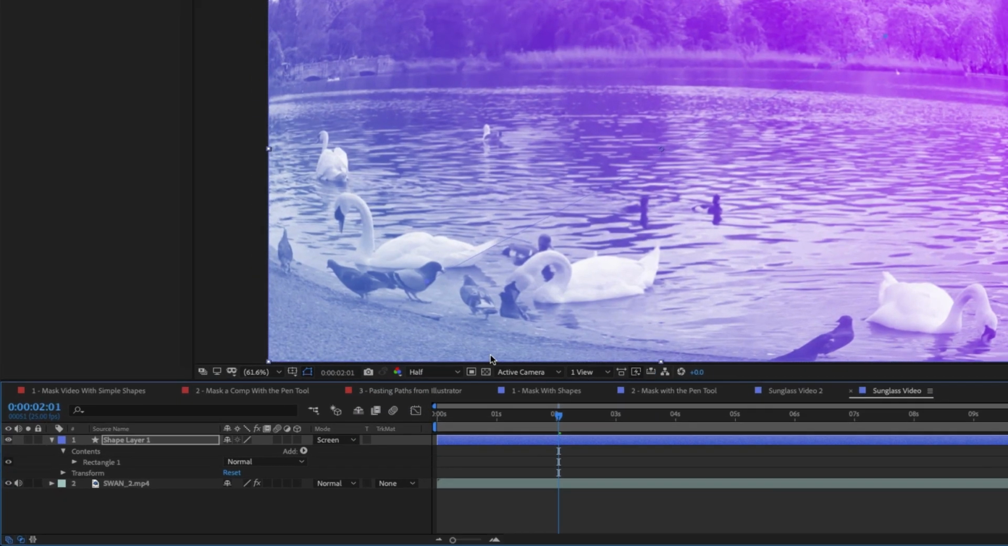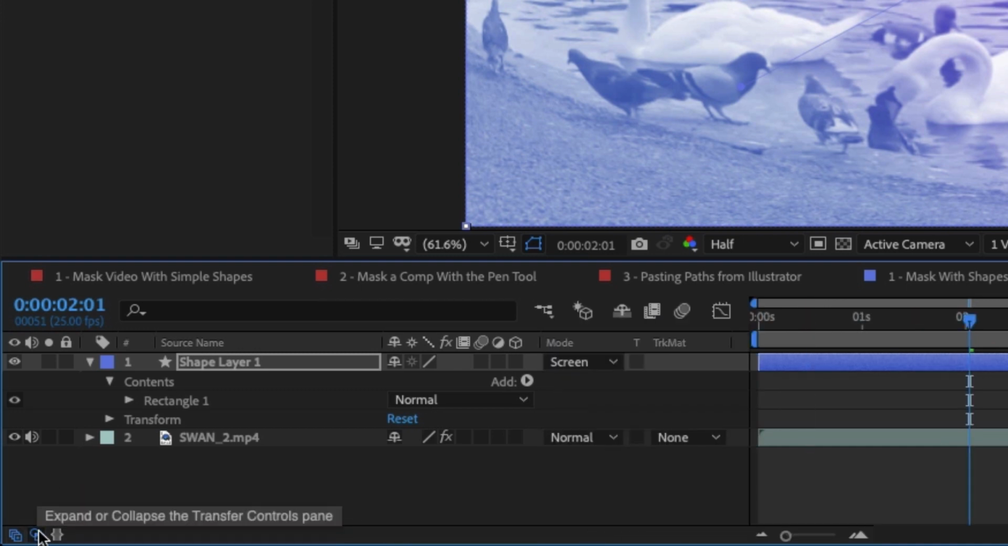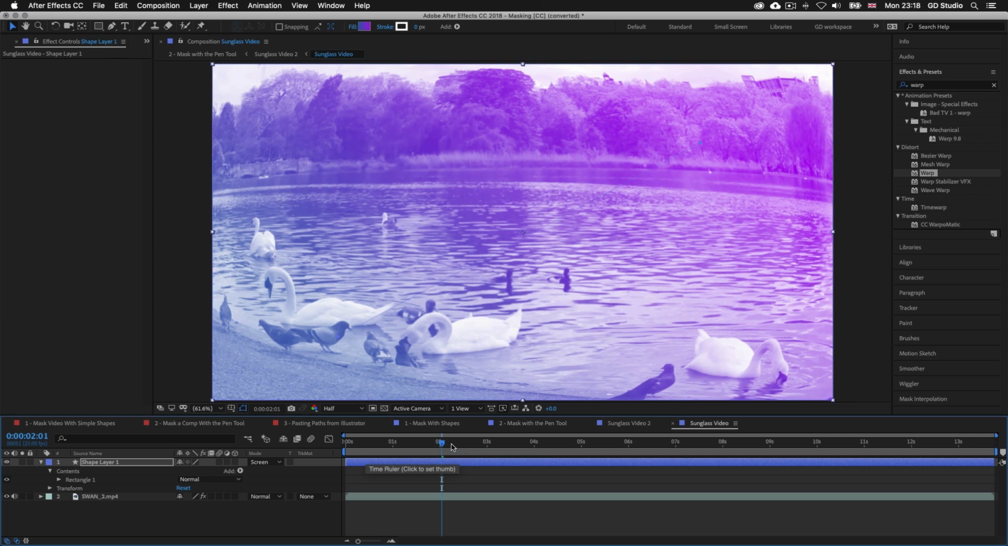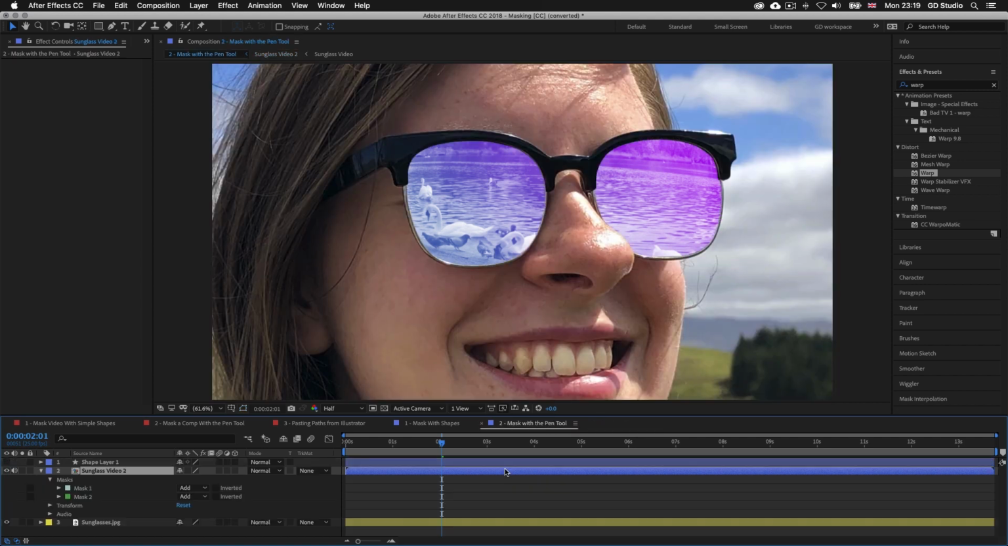If you cannot see your blending mode, make sure you have the second from left switch set to on in the bottom left corner of the interface. Okay, so with that effect applied, I can close the tab down and I'll see my new video comp with the effect applied. I'll close this tab down and we are now back into the main comp with the video inside the sunglasses.